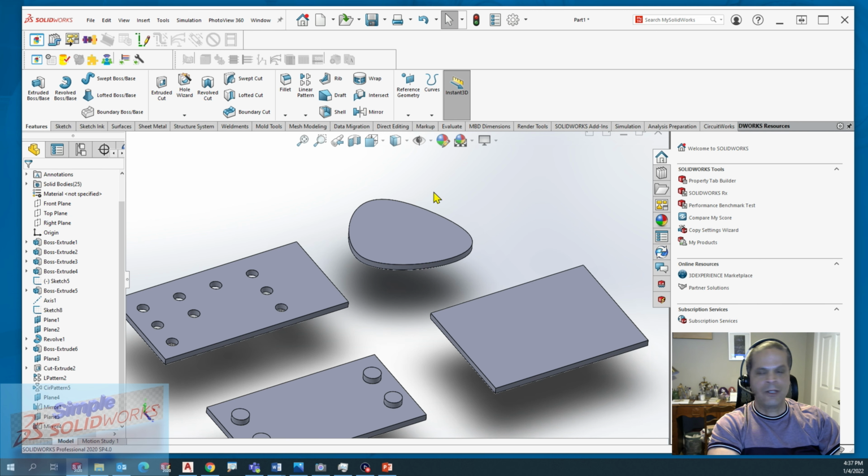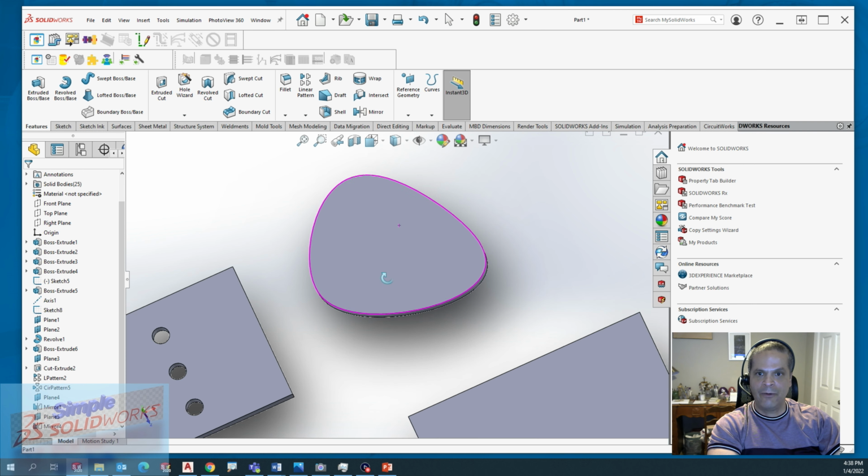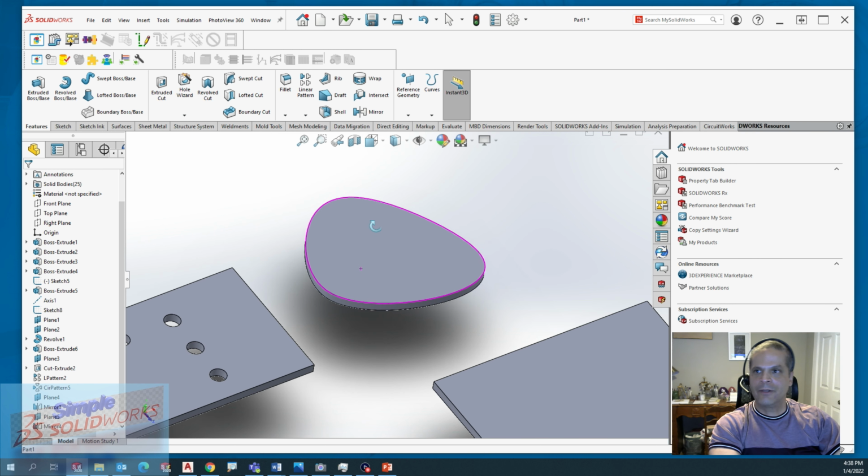Now we're going to do a curve-driven pattern. That's the pattern that you need to do around an irregular shape, and it needs to follow this irregular line going across here. So that's a little bit more complicated, but it still can be done.